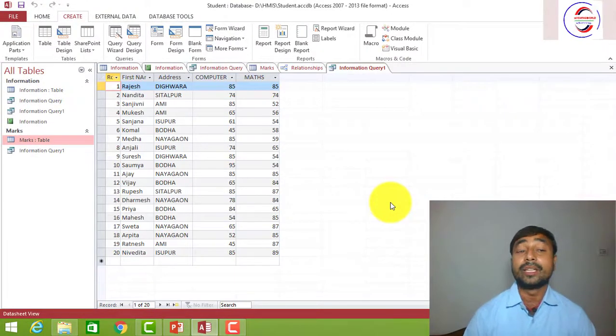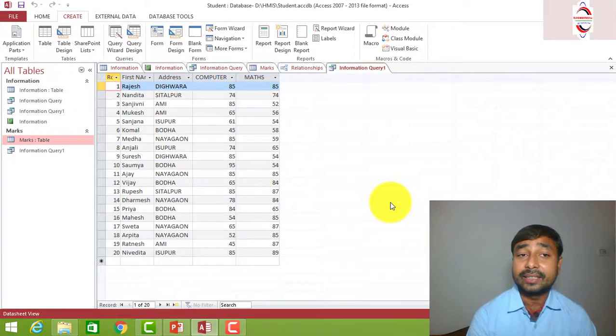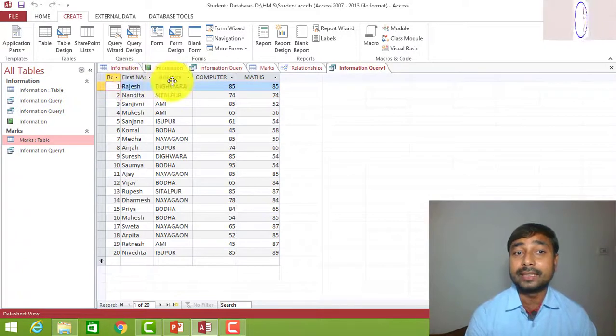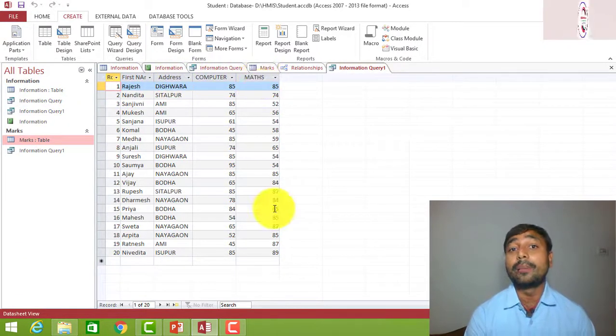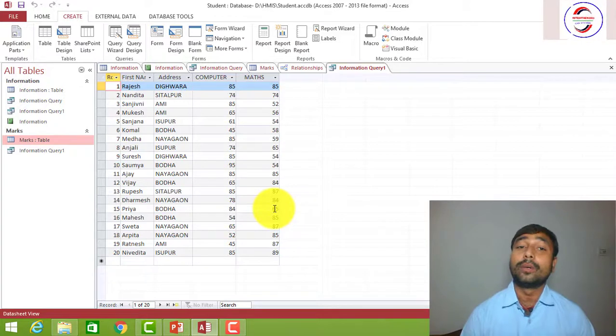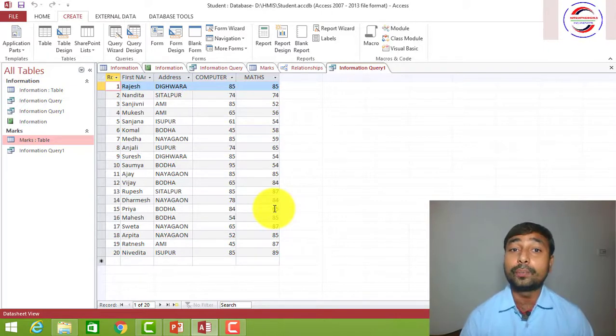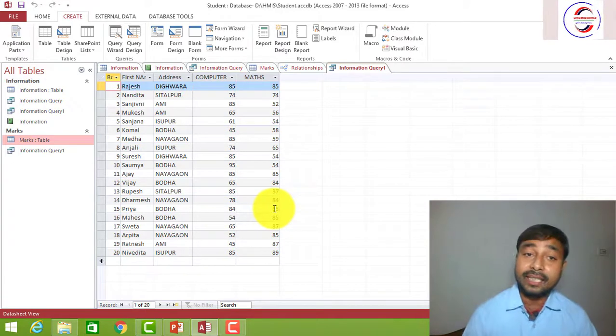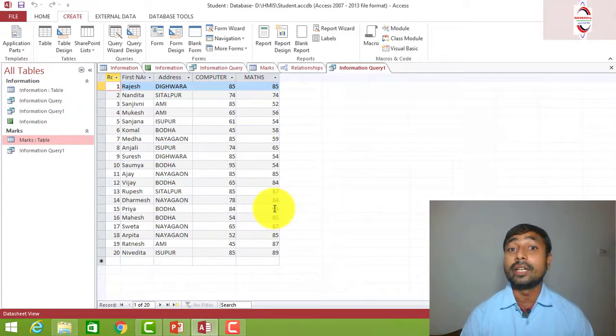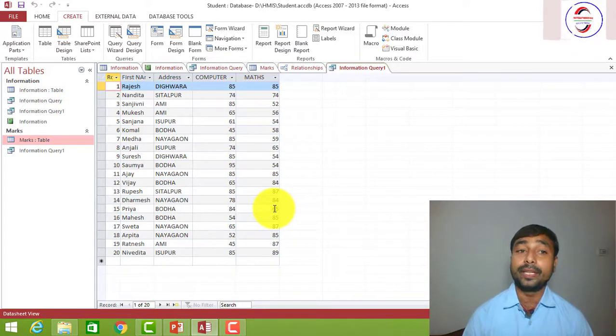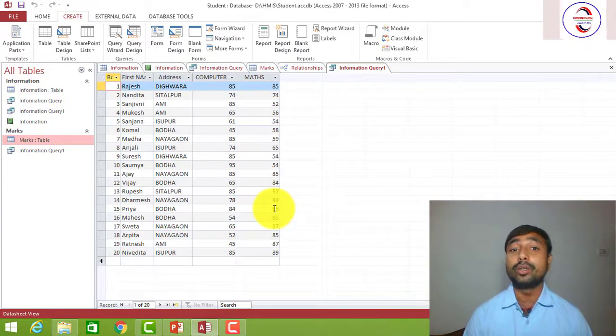Now you can see whatever information I needed: roll number, first name, address, marks of computer, marks of maths, we got. So with the help of this, we can make the relationship, and this is one of the important points to know, the steps to make a relationship between two tables. The relationship which I have shown right now is called a one to one relationship, which is used to create the relationship from one table to another table.